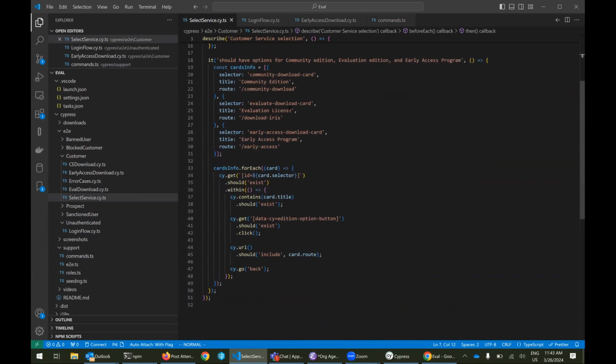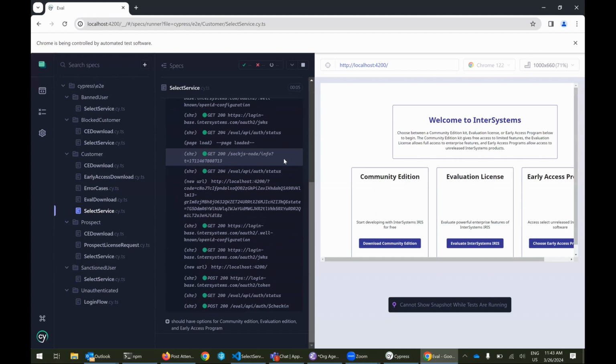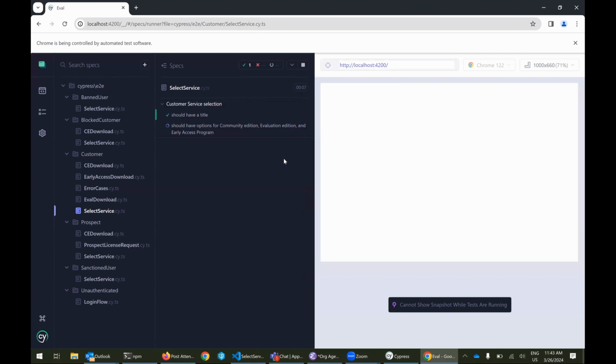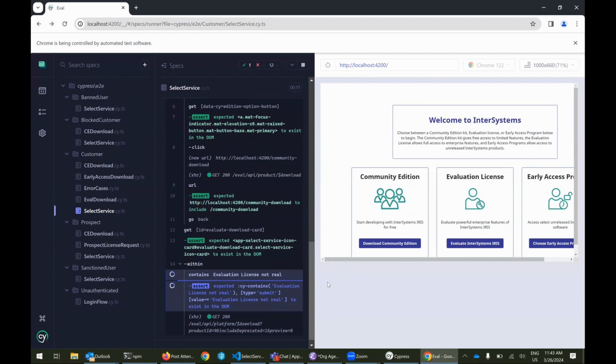I can try changing the test to show you what a failure looks like. So for example, if we expect the title of one of the cards to be something different than it actually is, and go back to here, you'll see I saved the test and it automatically reruns it. And we should see a failure.